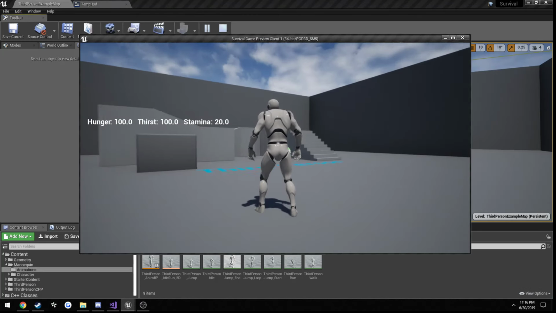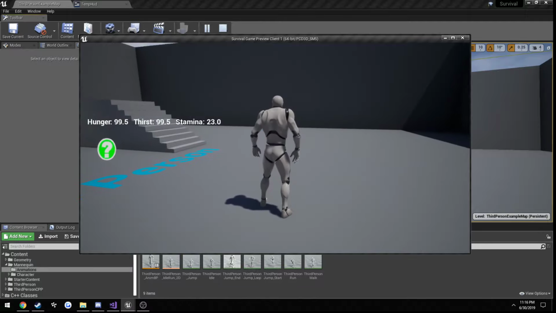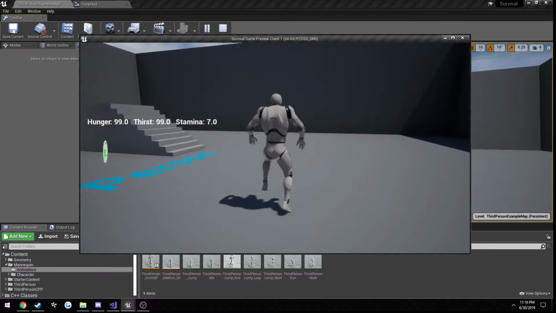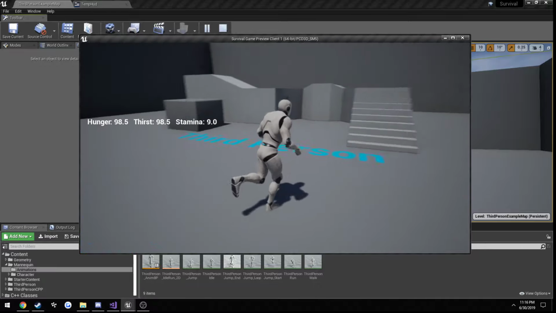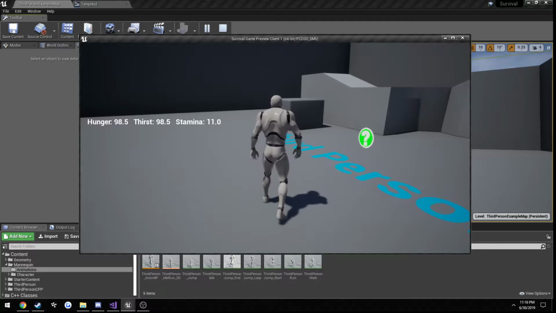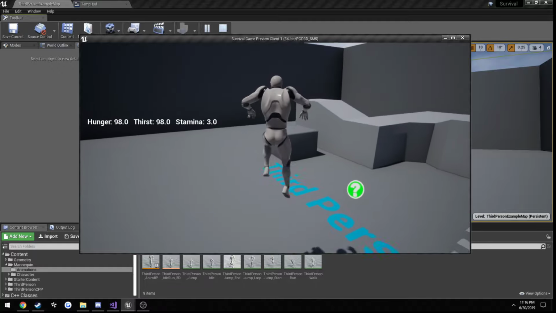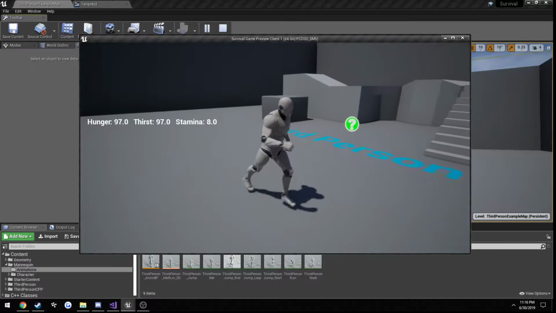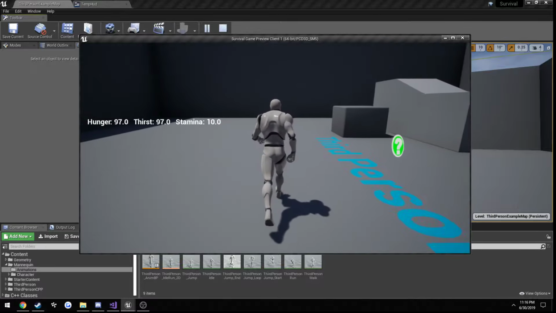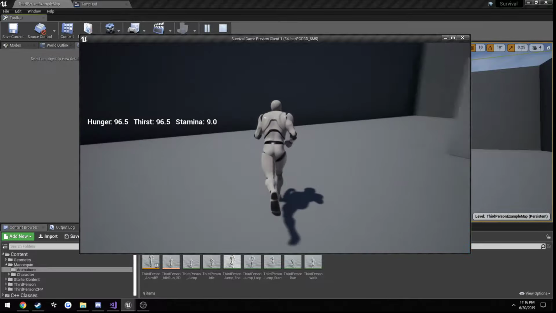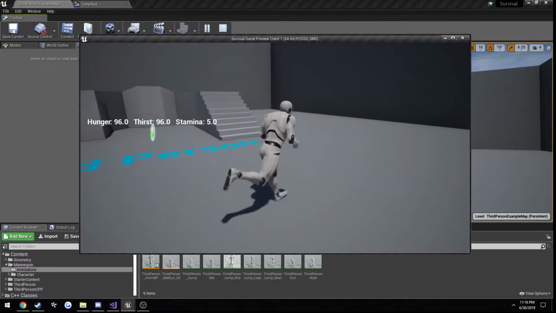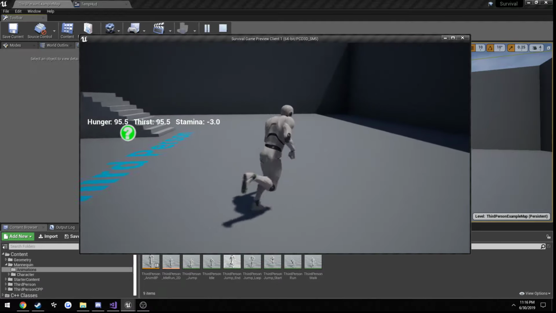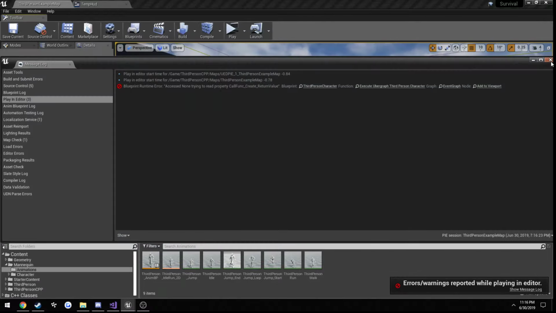Alrighty. Wait for that to hit like 23 and test it. And as you can see, it only made our stamina lower when we are on the ground. And we cannot sprint until our stamina gets above 10. Yep, just like so. And it'll continue to sprint, hopefully until we reach 0. I don't remember if I did a check for that, which I did not. Alright, so let's go ahead and add that in.